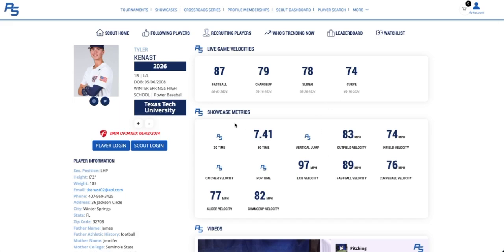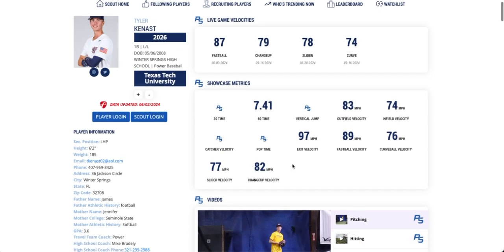Then right below that, we're going to have our showcase metrics. So if he's attended one of our showcases, not only will we have velocities from the outfield and the infield, but in addition, there's a 30 time, there's 60 time, vertical jump. Obviously, in this case, he's not a catcher, so there's not going to be really a pop time attached to it.